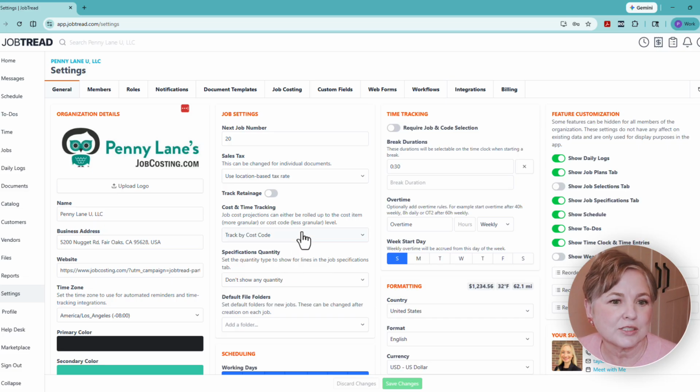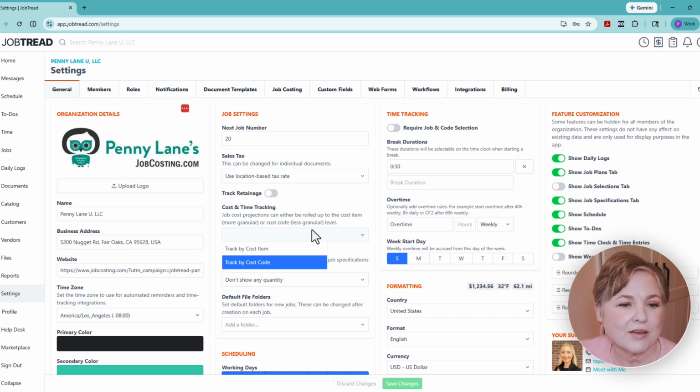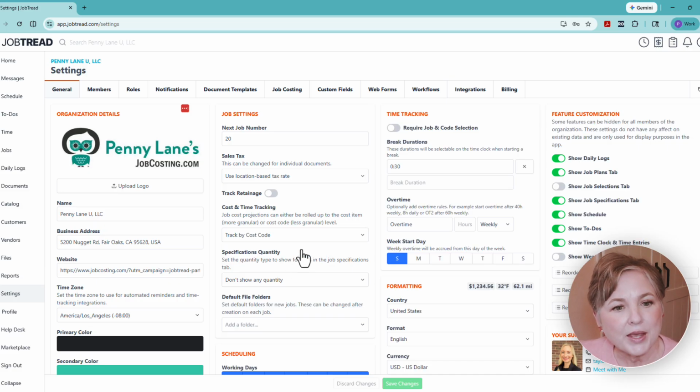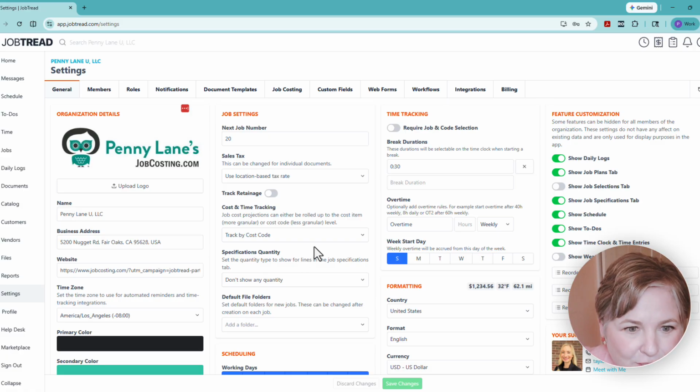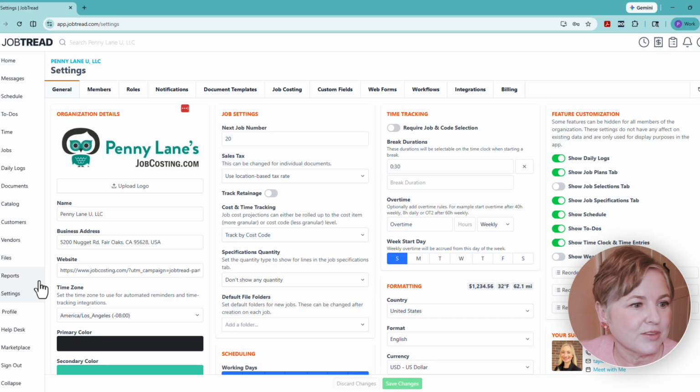If you're going to enter your cost directly into JobTread, you can have this set to track by cost item or by cost code. I recommend track by cost code for most customers because tracking by cost item can be very detailed and complex, and because it involves entering your costs directly into JobTread only, it can be restrictive and very data entry heavy. But we'll save the rest of that subject for another day. But if you want to enter in QuickBooks, you got to have this set up.